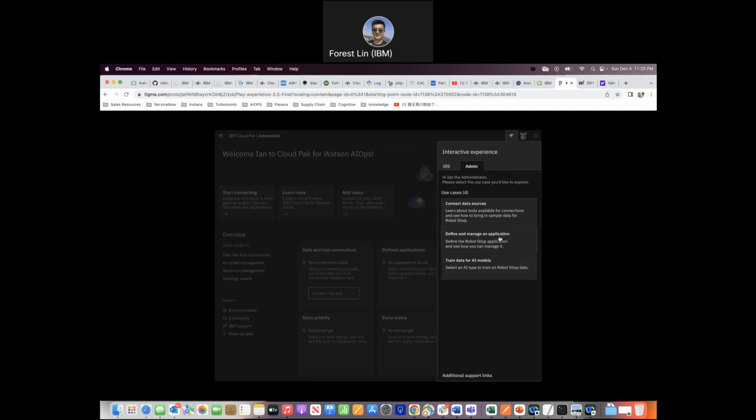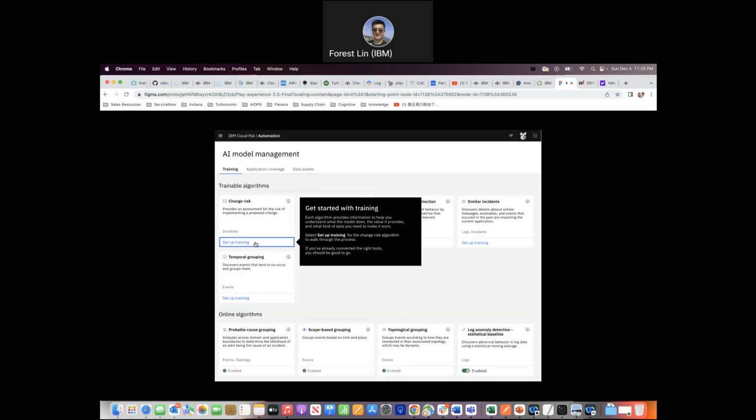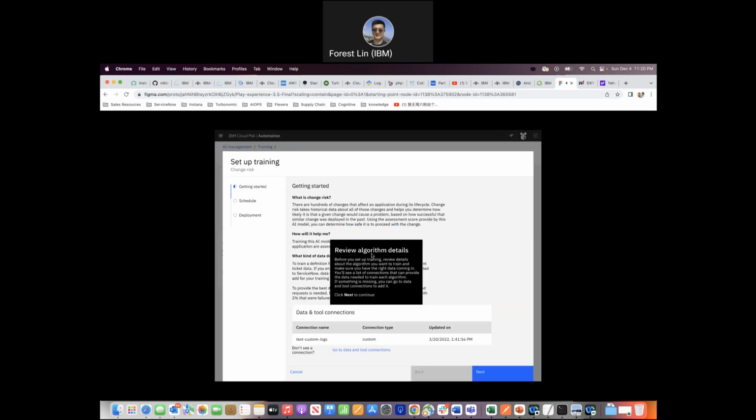And also, we need to create our application topology based on the information. In this case, we can pull the information from Instana. And also, this is very important: we need to train the AI model based on the historic data. We also need to set up the AI training schedule so that the data is continuously trained and enhanced. And maybe we take a look at the AI model management side and set up the training. We can review the algorithms.